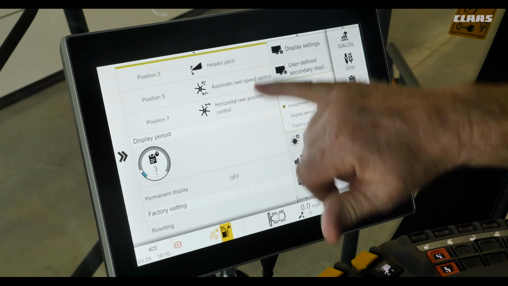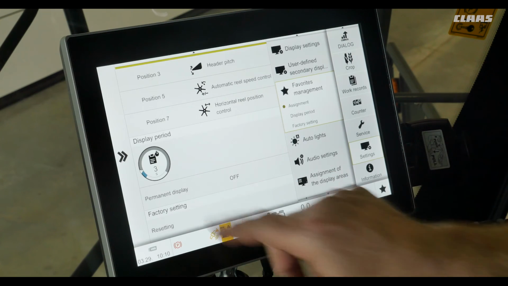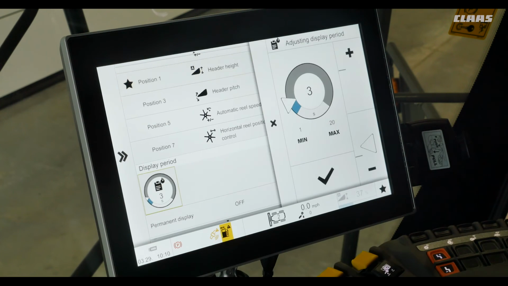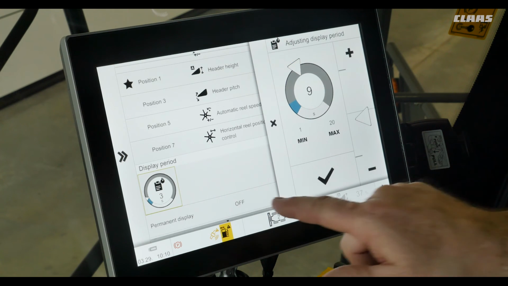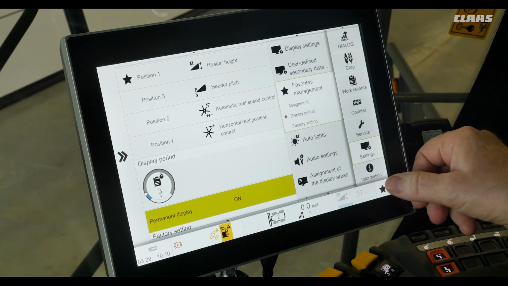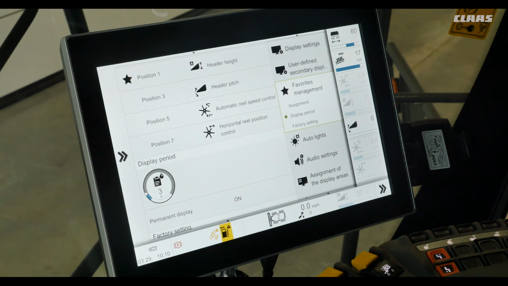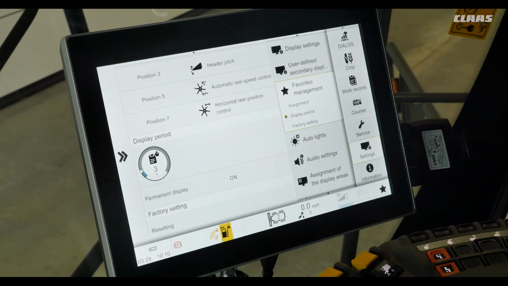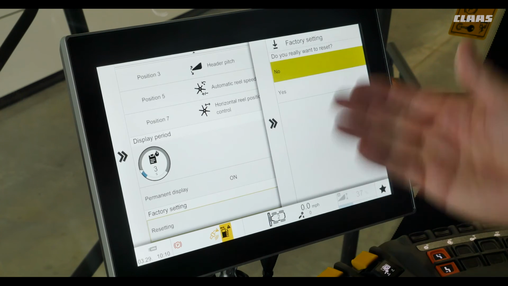Below this, we've got the display period of how long our favorites stay up. So notice when I touch the star, it'll stay up there for approximately 3 seconds. If we wanted to keep that up longer, we could increase that value to 9, or we could do permanently on. So it'll pop up and stay there permanently until we decide to turn it off. If we make a mess of everything, we can reset our factory displays by hitting this button and resetting it and starting over.